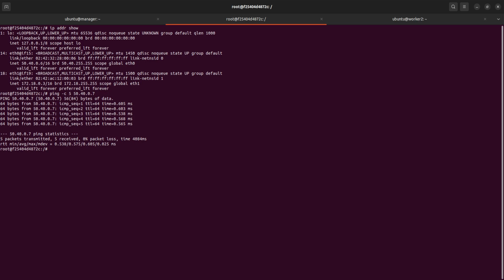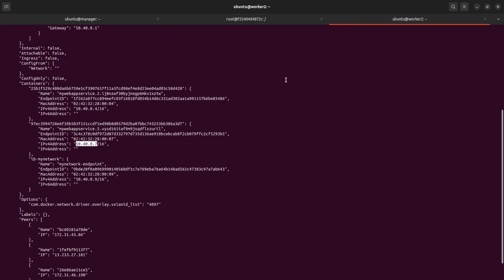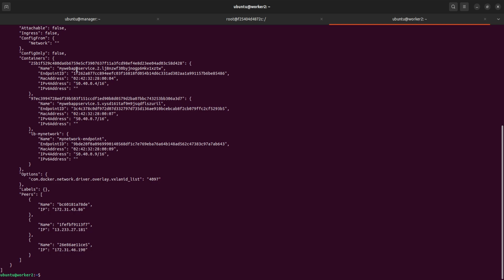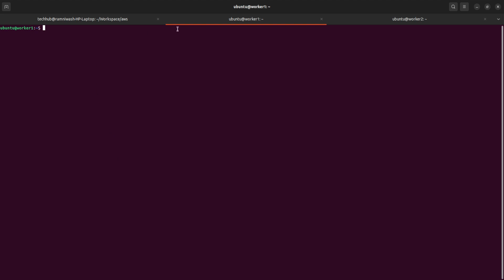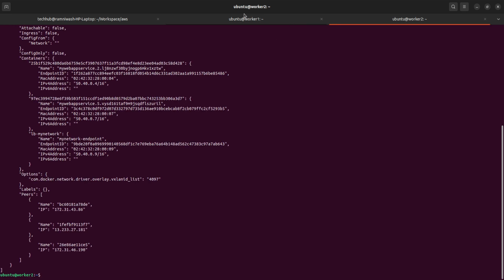You enter into any container. Suppose you enter into the worker node 2 container, and then you want to ping to the worker 1 container. You can do that. It's pinging. See, received, 0% loss. Okay, so like that you can ping from one container to another container over the overlay. And you see the containers here are not running in a single machine. The containers are running across the cluster.